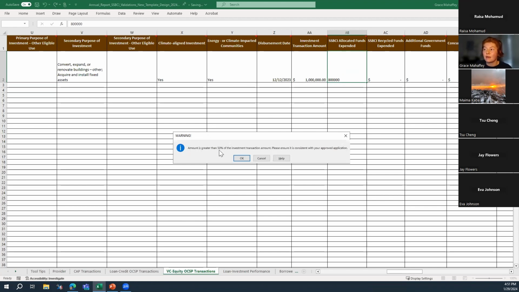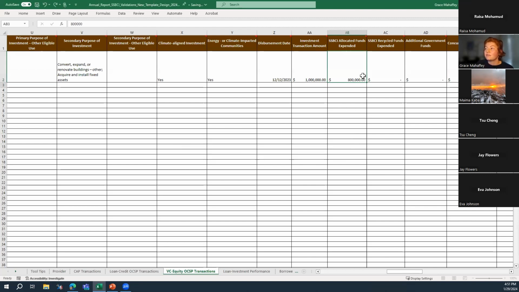So in this case, the amount is greater than 50%. And please just ensure that this is consistent with your approved application. So this may be allowable in your particular instance, but just something we want to flag for you. So if it is correct, you can go ahead and hit enter, hit OK, and move on to the next field. Of course, you will not receive that error if it's less than 50% of the total transaction amount.